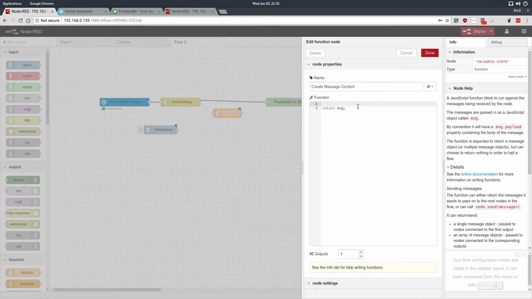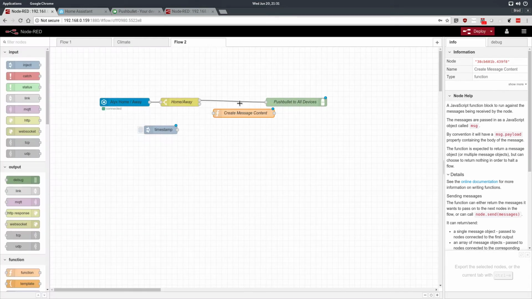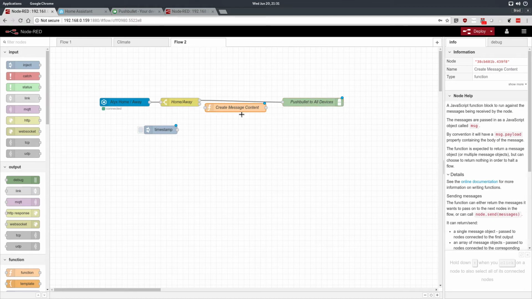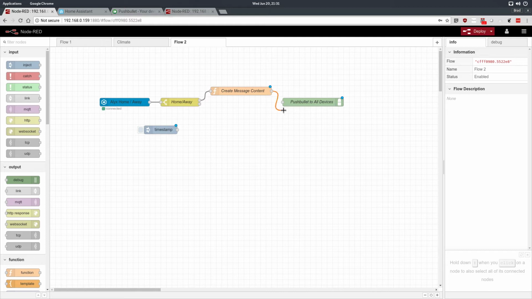And we're just going to manually set the message.payload value. So we're going to say in JavaScript, message.payload equals "Alex is home". And we'll then finish that off with a semicolon there, which I think is the proper syntax. And we'll say done to that. And now instead of the home away going directly to the Pushbullet all devices, we're going to have the home away feed into this custom message node.